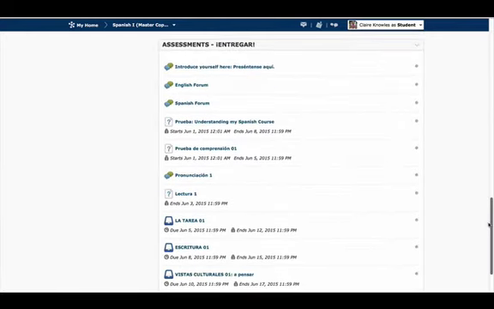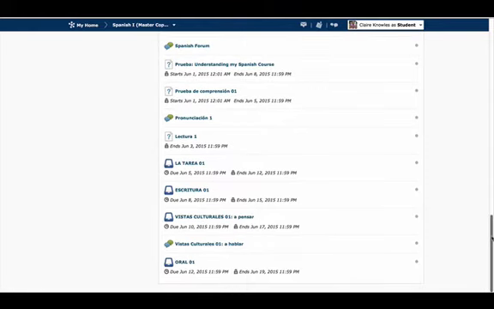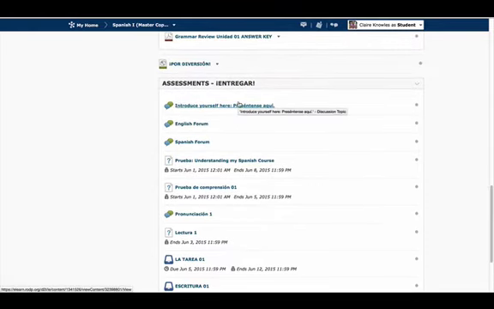And then finally we have the assessments. Most of these assessments are graded. In fact, the only one that is not is the Introduce Yourself Here or Preséntense Aquí module. Everything else is a graded assignment. Participation in the English and Spanish forum is required. The rubric is within the syllabus, and it tells you exactly what you need to do to earn maximum credit.